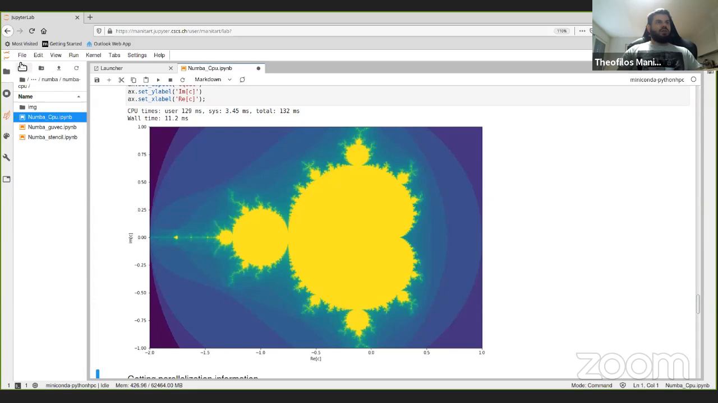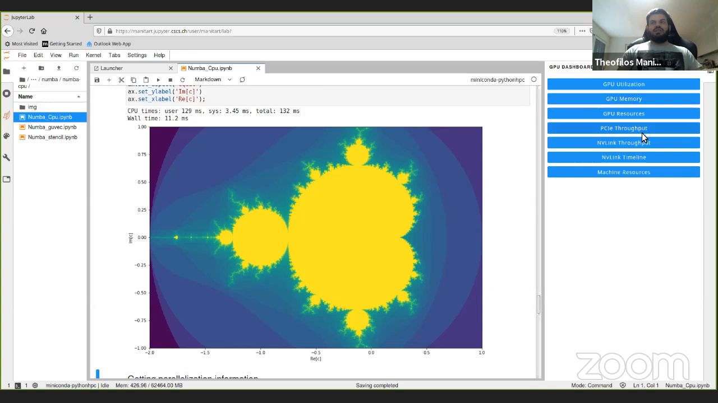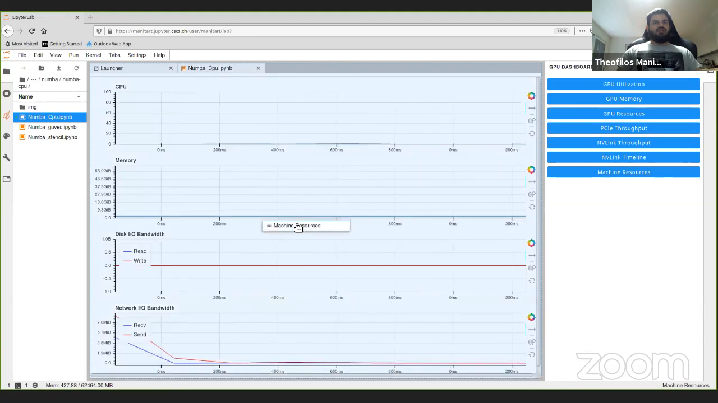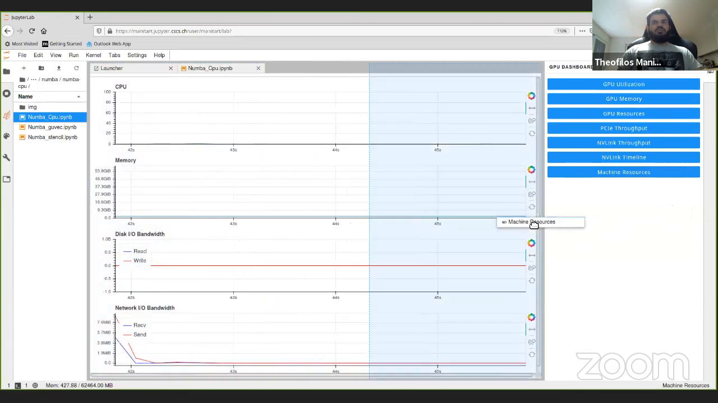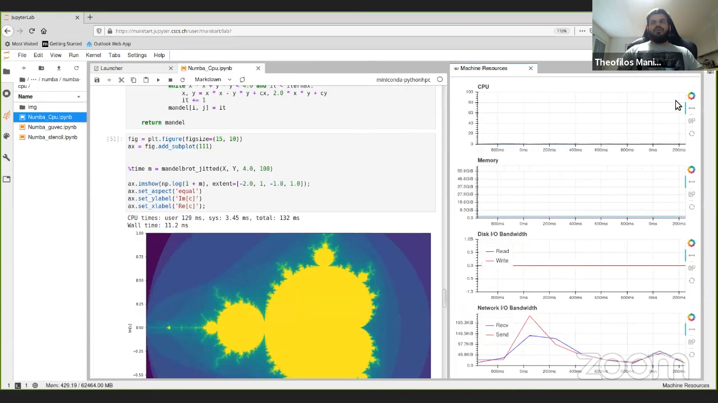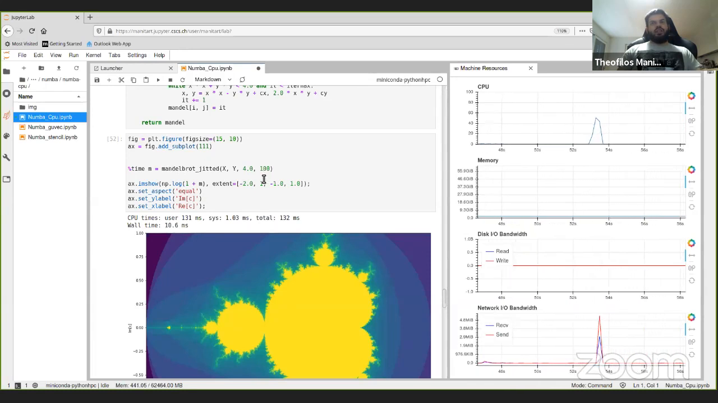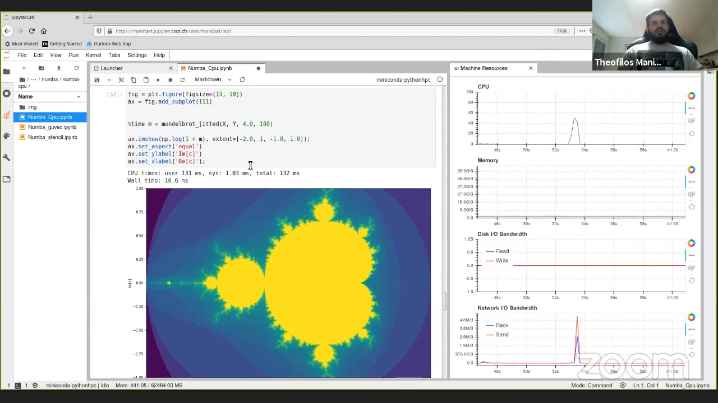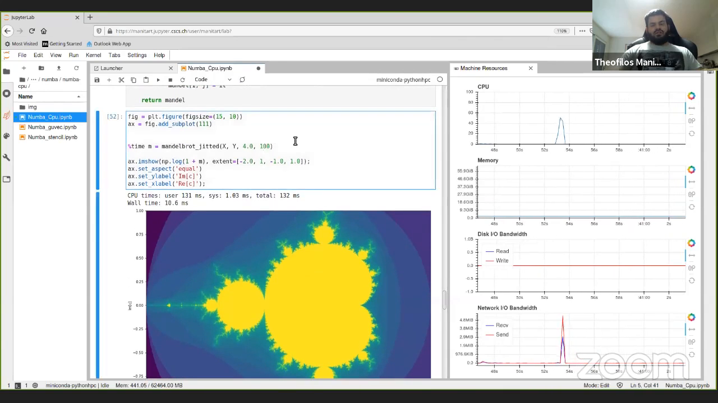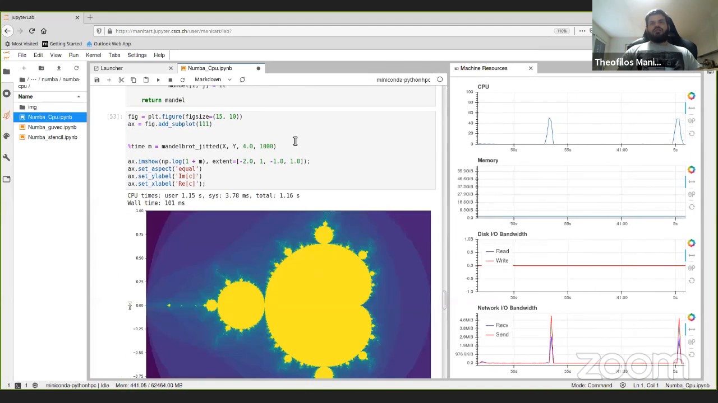So I will open, just so that you can see, the machine resources here. Let me put it here. So here you should see the CPU. Let me run again. This was quite quick. I will run it for more iterations so that you can see that. Again, it's quite fast.